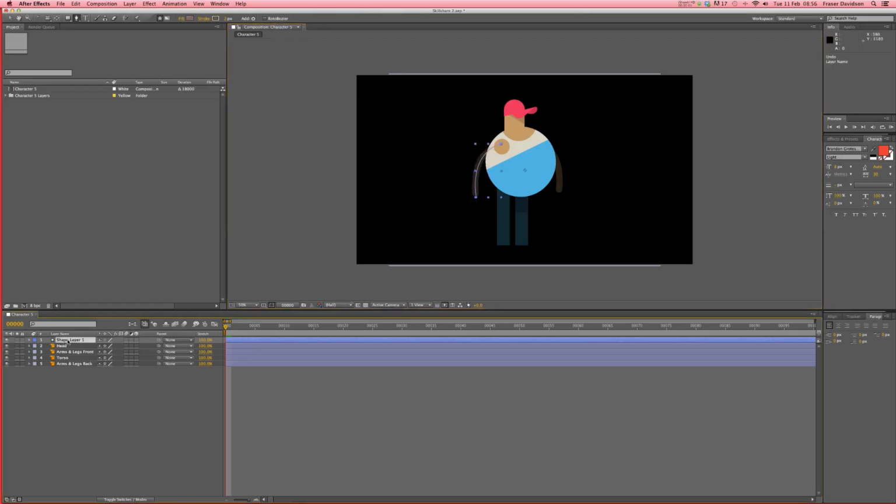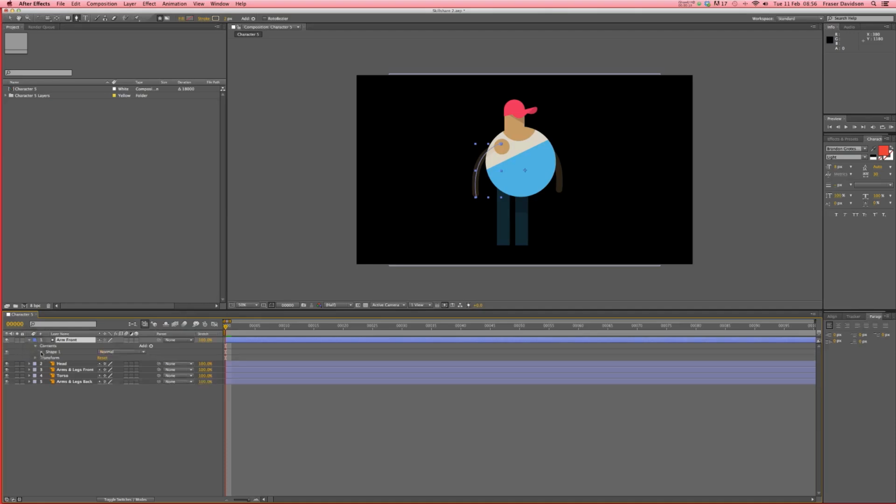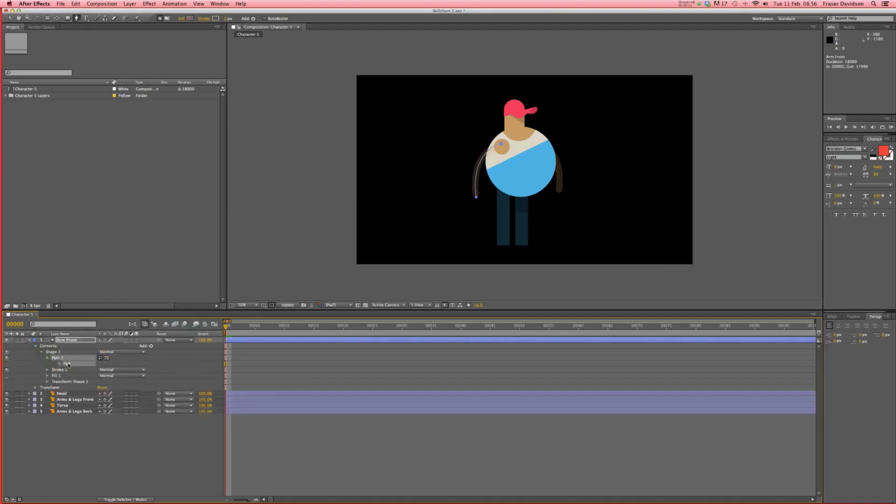So we've created a new shape layer. It's called shape layer 1, but we're going to rename this. We're going to call it arm front. There we go. Now if you open up the arm, you'll see that we've got contents in here, and inside this, all the parameters of this line are expressed. So if we open up the path, you can see that we've got the path that we've created, and we can move that about with the mouse.